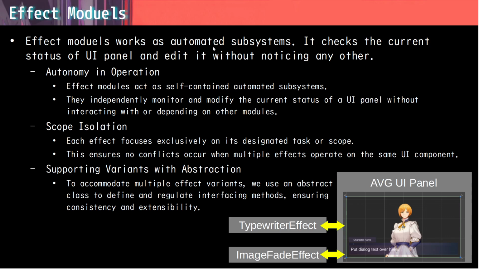Effect modules work as automated subsystems. That means whenever we hook the effect module onto a component, we can leave it alone. Without manual operation, it can work properly without us. So that's an automated subsystem, and it brings such a cool effect. You'll definitely like it. It checks the current status of the UI panel and edits it without notifying anybody. So it will directly edit the opacity for you. If you want the fade in effect, the module just modifies the opacity gradually for you. Everything is automated. All right, for the following options, we are going to temporarily skip them, because I think when you finish the exercise, you will definitely know the details of it.